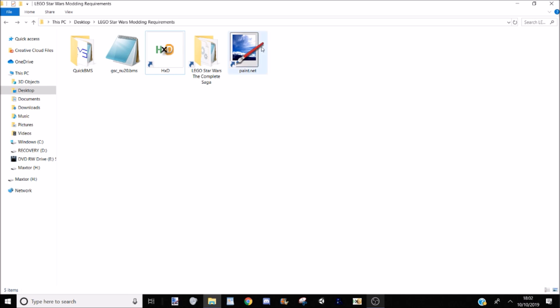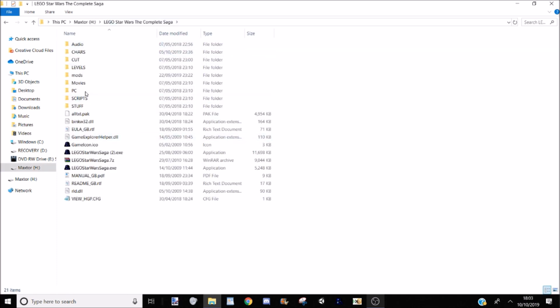The fourth thing you'll need is Paint.net or any image editor that can edit DDS files. I'll be using Paint.net for this tutorial. This will be used to obviously edit said textures. The fifth thing you'll need is any text editor, WordPad, Notepad, any standard text editor. The final thing you'll need is an extracted copy of LEGO Star Wars The Complete Saga.